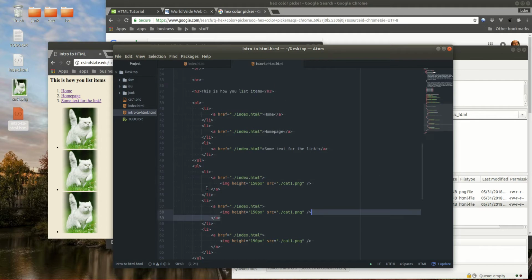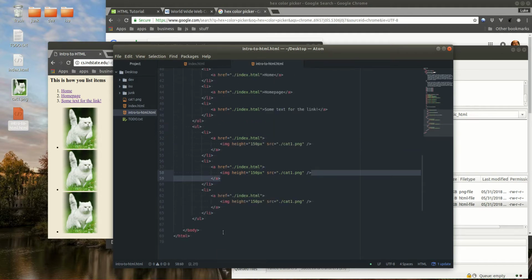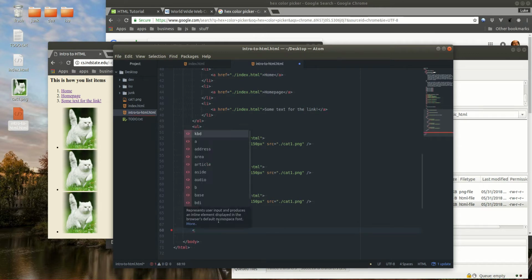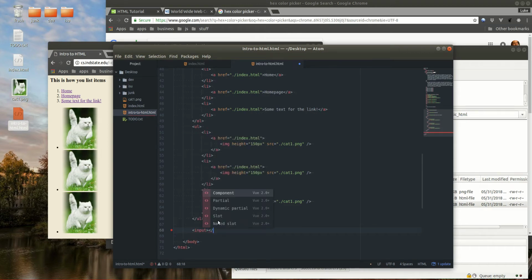Alright, so this is, oh yeah, I want to do a couple more things. Let's add something interactive here. We've got an input, and then we can add a button.